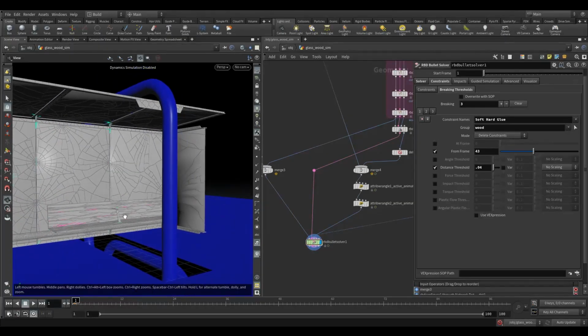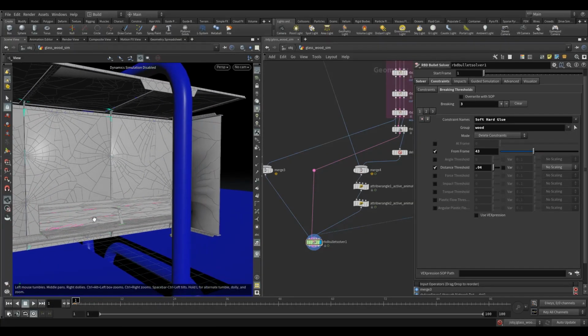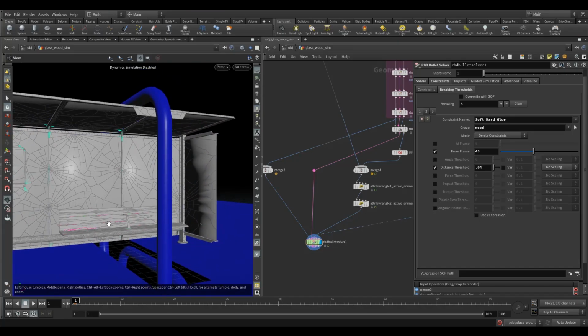And that's just because I found that this was kind of breaking itself before that, and it didn't behave naturally. So I want it to hold together until a certain frame, and then it's just going to kind of crumple at one point. Okay. So we're still not done here. We're doing a lot of constraint stuff here.